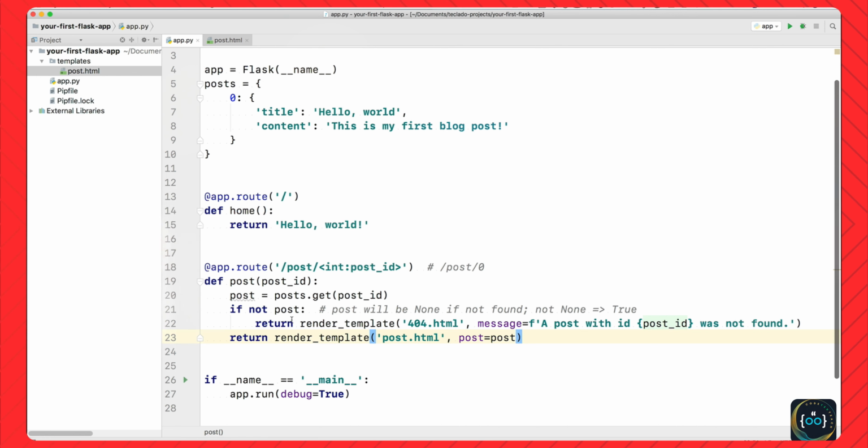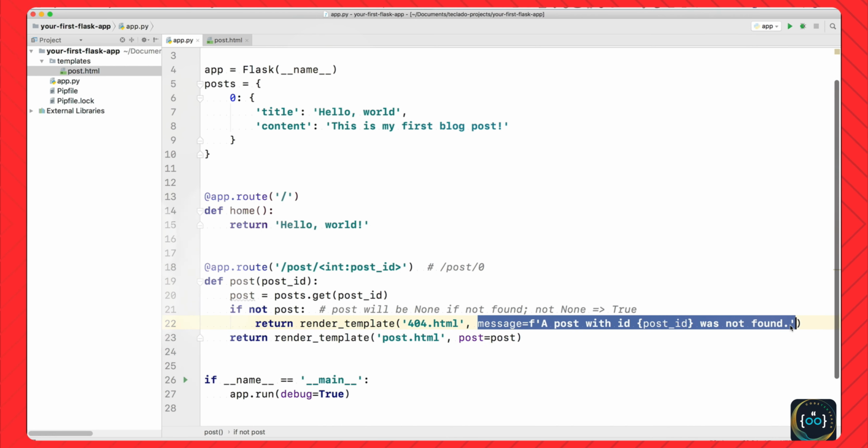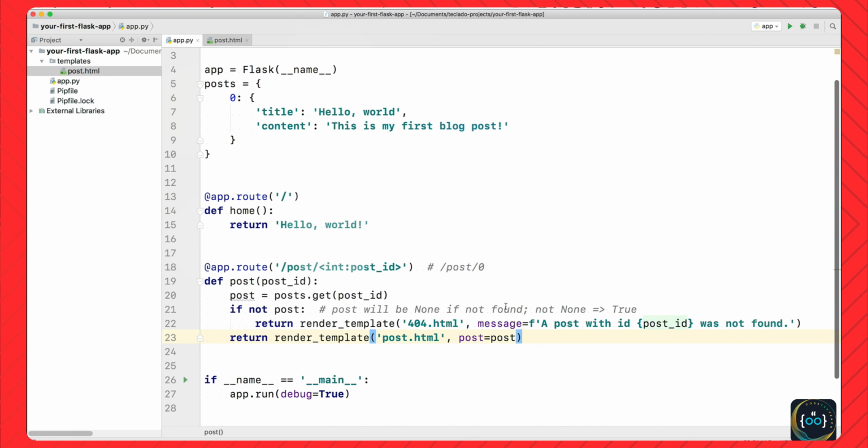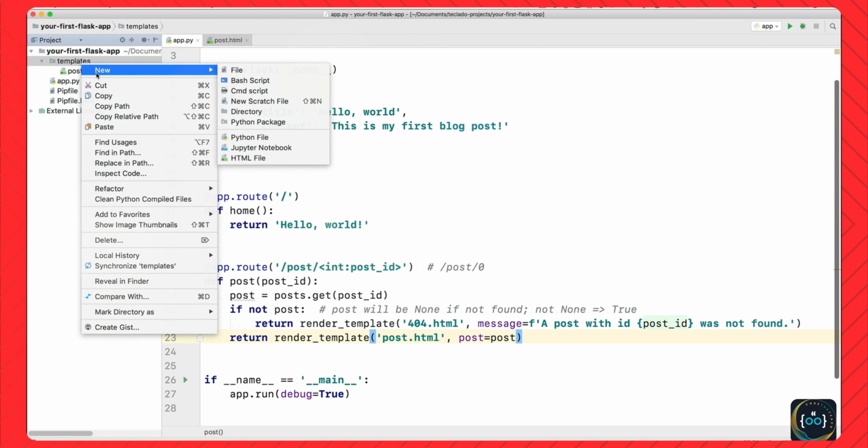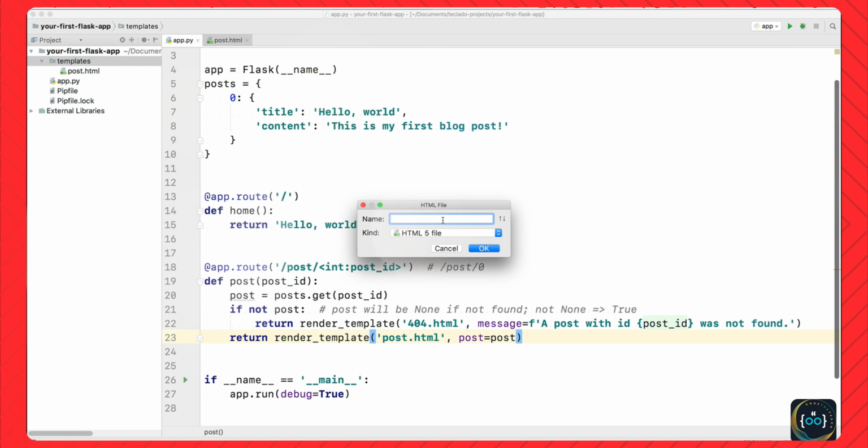So what we got here is, if the post was not found, we're going to return this other template. And we're going to give it this variable that the template can use. So let's go into our templates and create a new HTML file, which we're going to call 404.html.